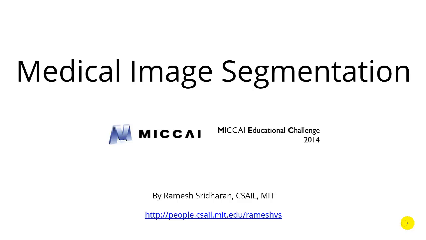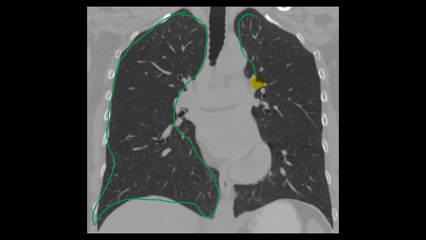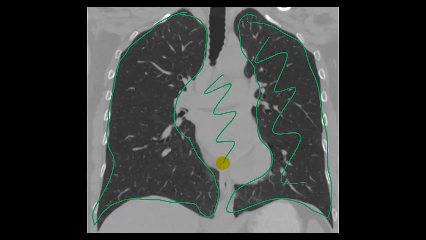First, what is image segmentation? Roughly, it's the process of separating different regions of an image. For example, in this CT of the chest, we may be interested in separating the lungs, which I'm roughly outlining in green, from the background. We'll call these voxels here lung, and we'll call these voxels here background. This is a simple segmentation.